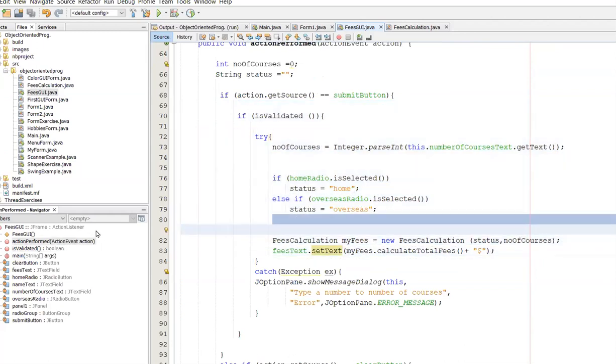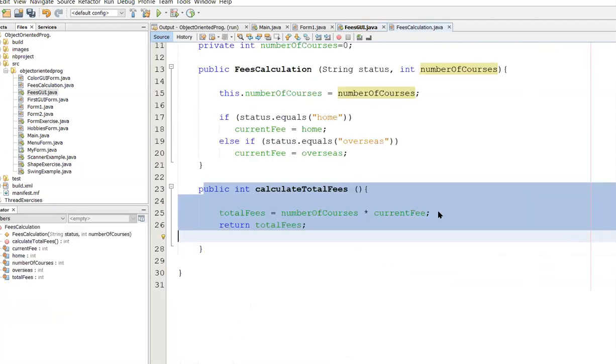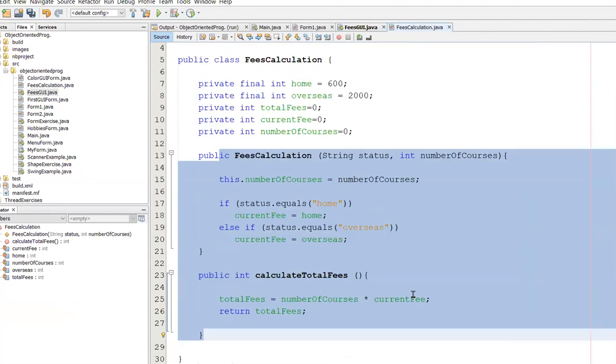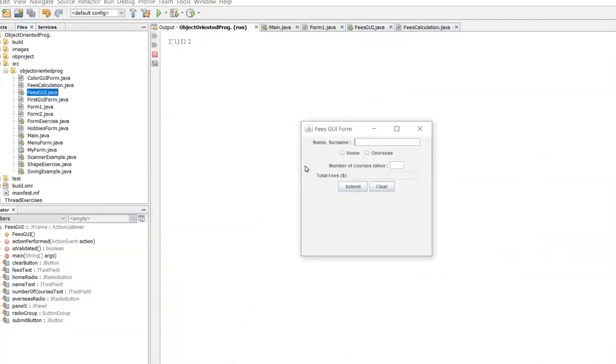So no calculation is actually done in here. You see, there is no actual calculation. All calculations are done in a separate class, which means we are separating how the data is calculated from how it is displayed. So whenever I run this application now, everything is validated and everything works. So I just type home, number of courses. If I type a letter there, it doesn't accept it. But if I type a number, let's say I take only 2 courses, then it will say 2 times home and display me the number.